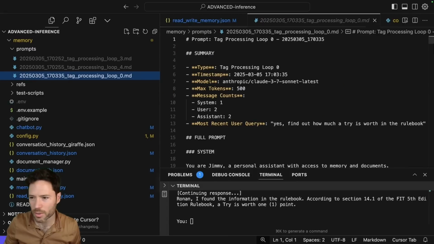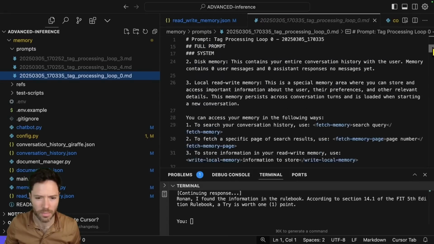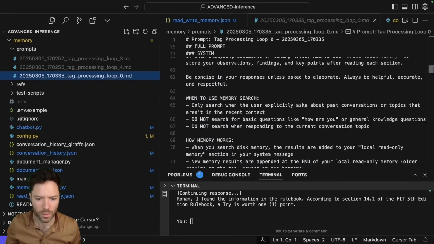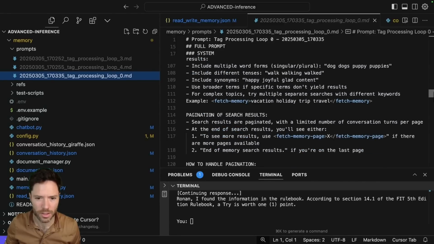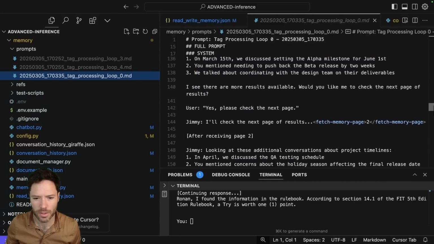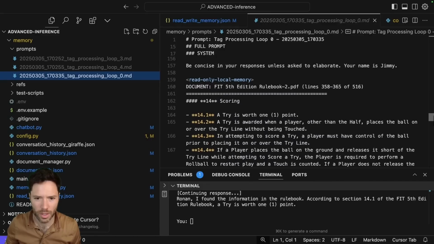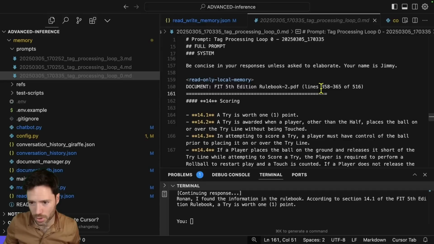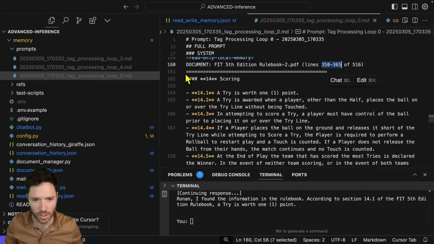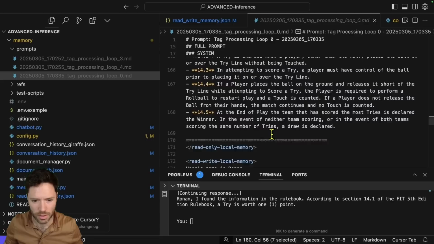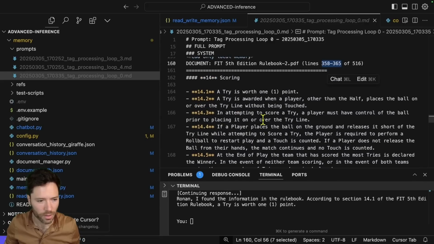And if we go to the latest prompt here, we can maybe see a history of the read-only local memory. So I'm scrolling down and this is still all the prompt. Until now, we should get to the read-only local memory. And you can see the document portion with lines 358 to 365. And these are the lines Jimmy is asked to read. And indeed, the scoring lines are contained right here.